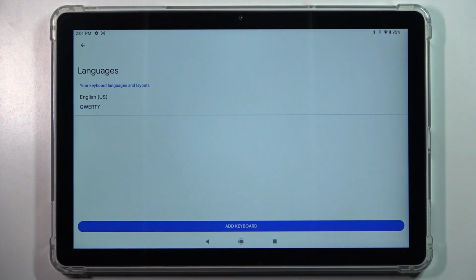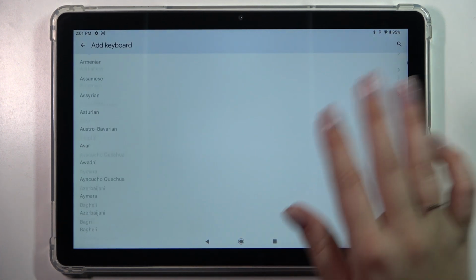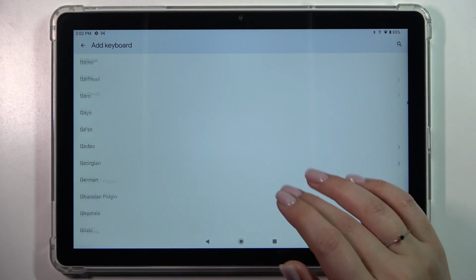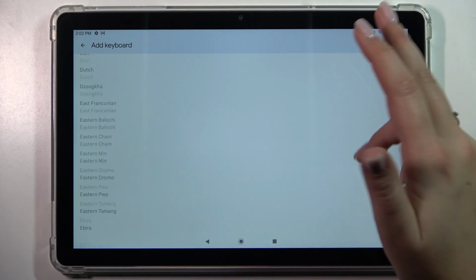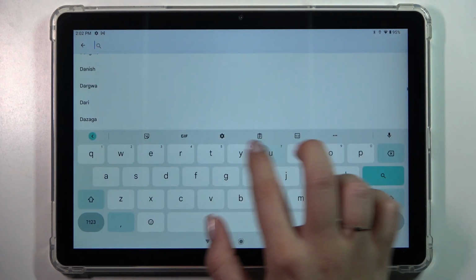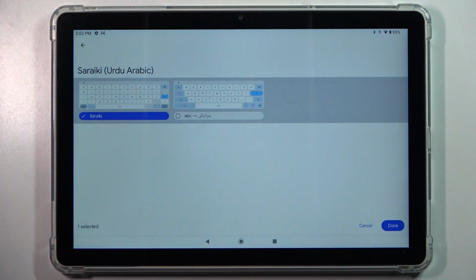This is the list of all currently applied languages. We've got only English, so let's tap on add keyboard. And here we've been transferred to the list of available keyboards from which we can choose. So all you have to do is to scroll and find it, or you can enter the name of the specific language, it will be faster, and simply tap on it after finding.